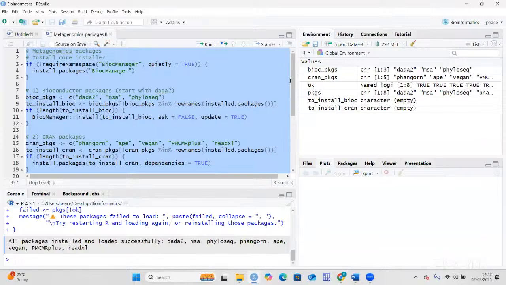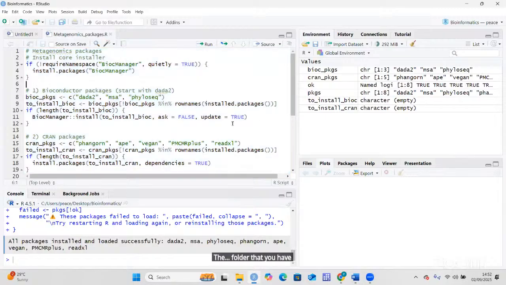R does not support opening zipped folders. Is that an error you're getting? Please copy the zip folders and place them into the folder that you have. How do I bring the metagenomics packages here?